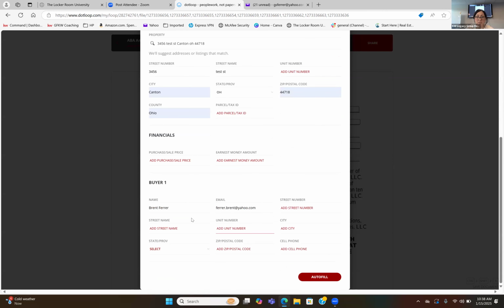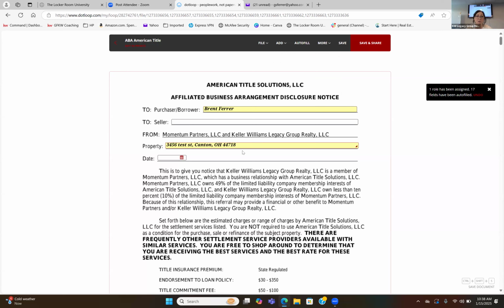I don't fill any of the rest of this stuff out. It auto-filled buyer's information, autofill. And now it's going to pop up the buyer's name. And if there's two buyers, they'll both pop up there. And then it's going to pop up in the address.